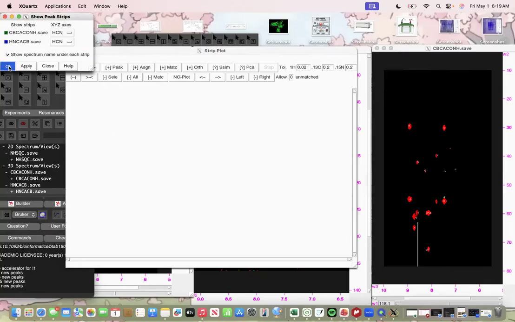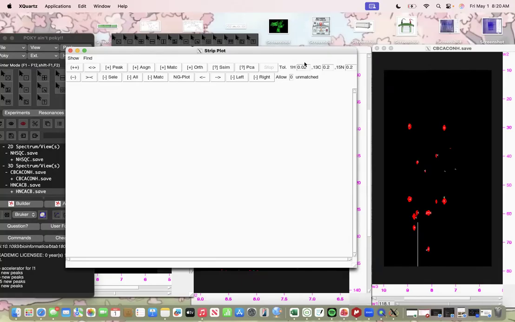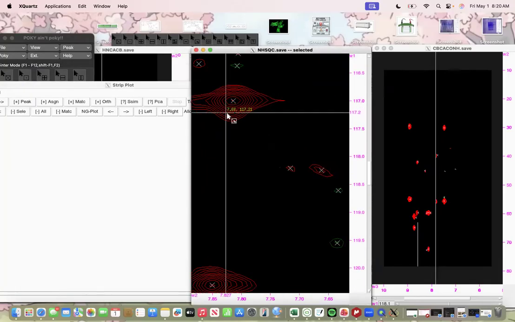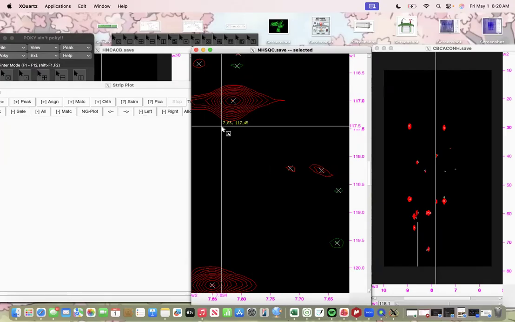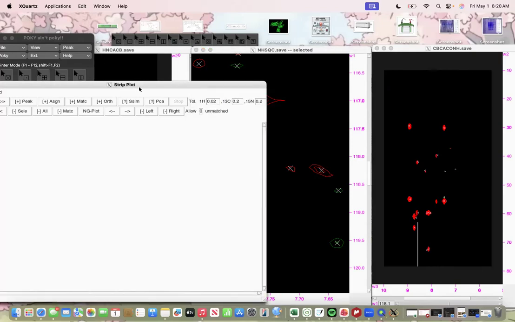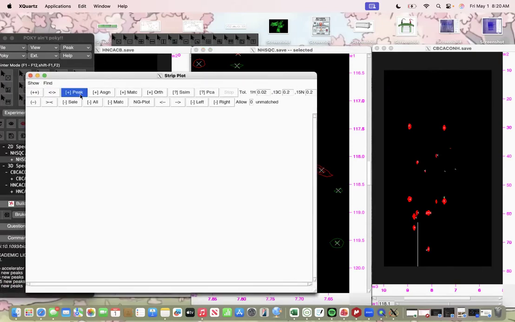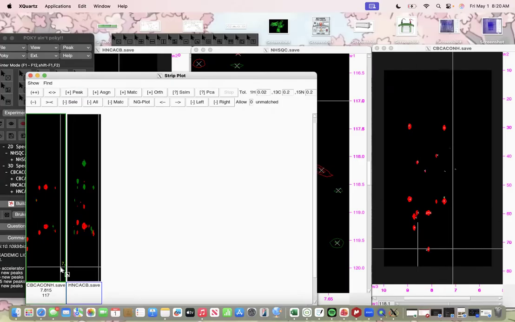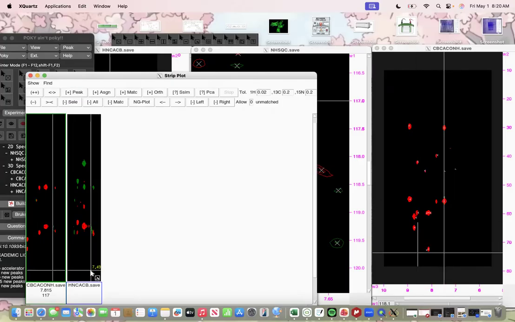Click Apply, OK. Then I will be going back to my N-HSQC, zooming into whatever peak I want to validate. I'm going to select the peak that I want, then go back to Add Peak right here. And then it will add the peak from both the CBCACONH and HNCACB.